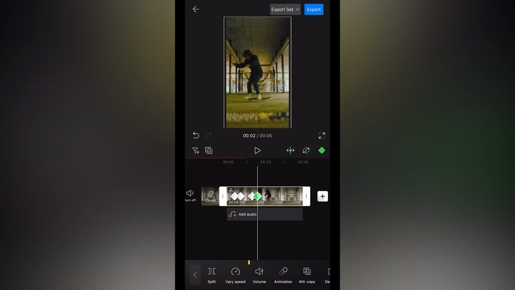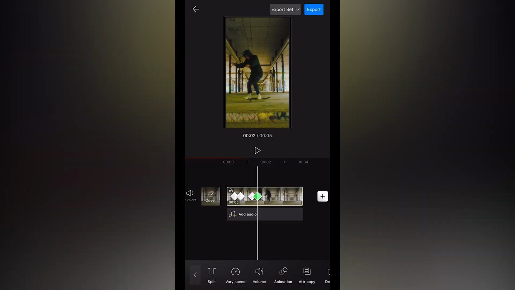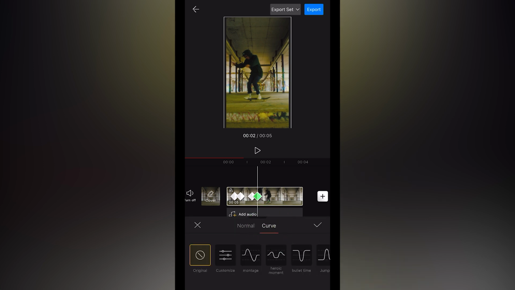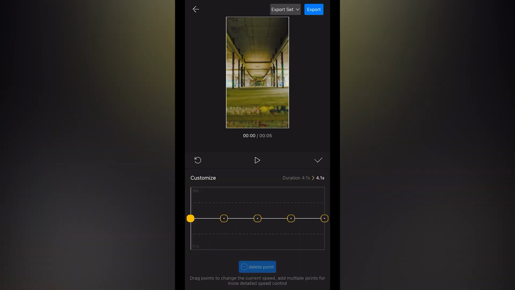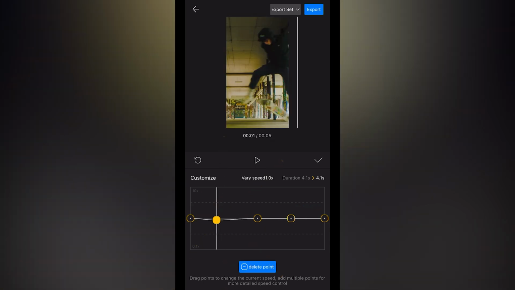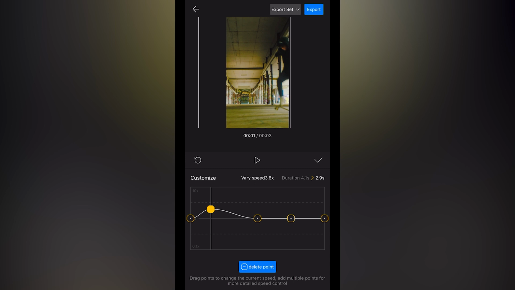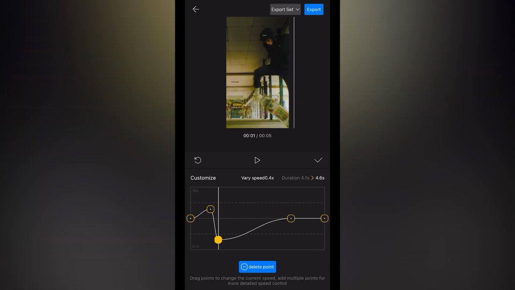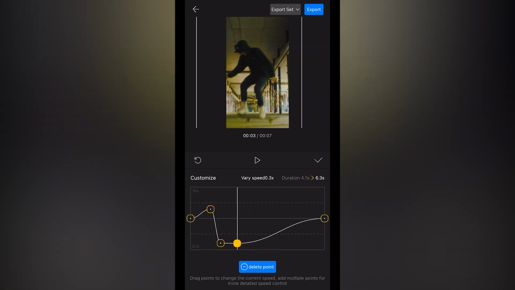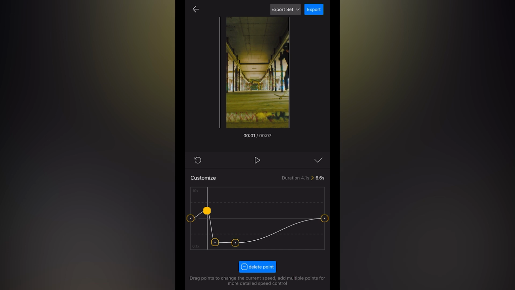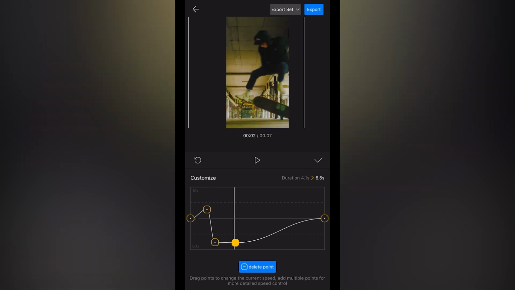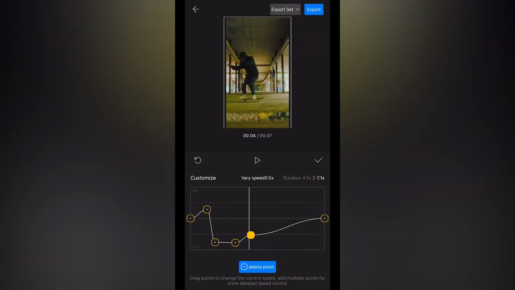Next, let's use Vary Speed for more advanced editing. Click Curve icon. Click Customize. There are already a few speed points set up for you. All you need to do is adjust the speed values of each point according to the actions in the video. You can also adjust their timing. If needed, click Add Point to add more speed points. Then apply it.